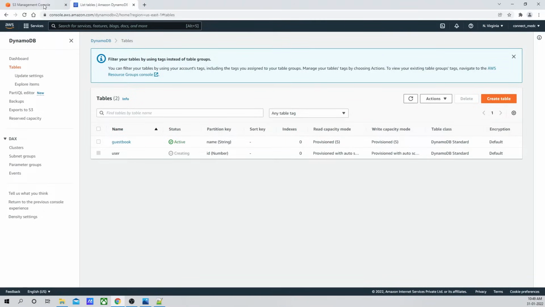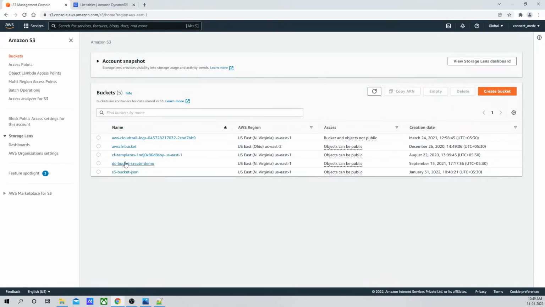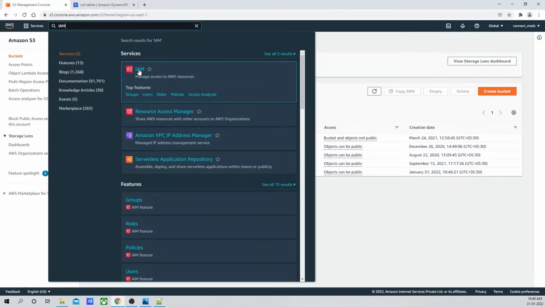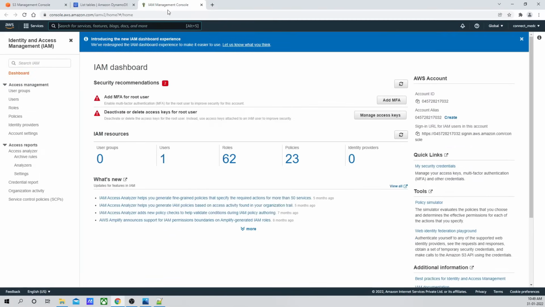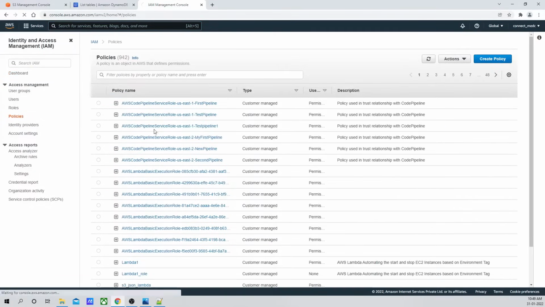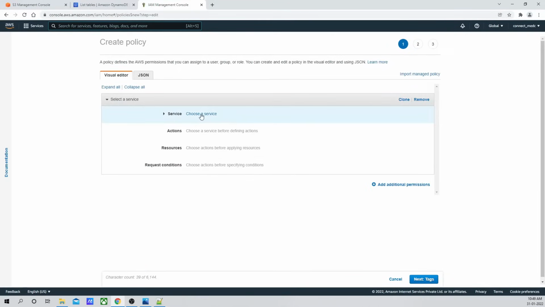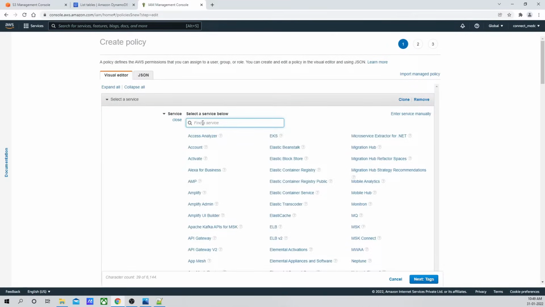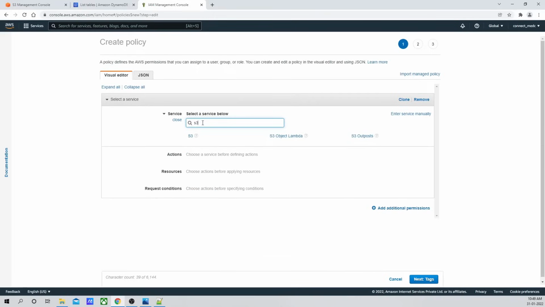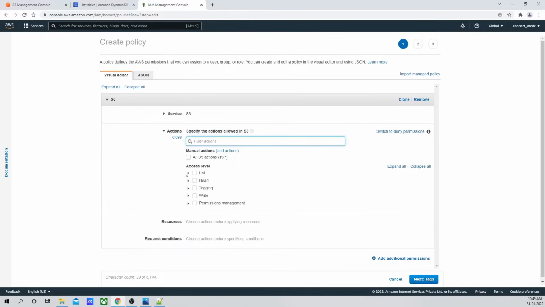Now we have to create a Lambda function, but before creating the Lambda function, we will be creating a Lambda role. So let's go to the IAM console. In the IAM console, I will click on policies. I will create a new policy. In this new policy, choose service. Over here, first we will choose S3. In S3, I will click on S3.